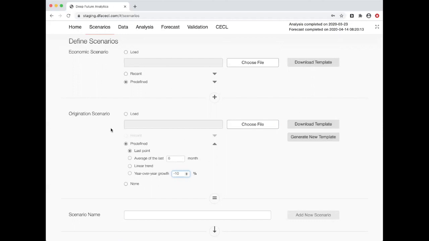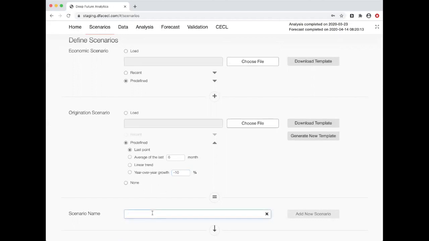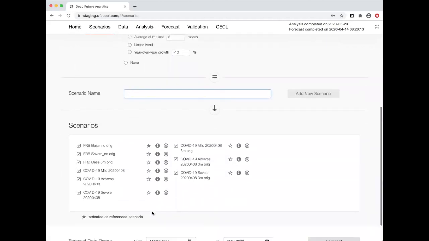The combination of an economic scenario and an origination scenario is something you give a name to and add to the list. You can run as many as you like. The more you run, the slower things get because you have to compute lots of things, but there are no hard limits. Now, one of these scenarios will have a star next to it. That's the reference scenario. At the end of each month, we archive that so that you can look back and make comparisons.